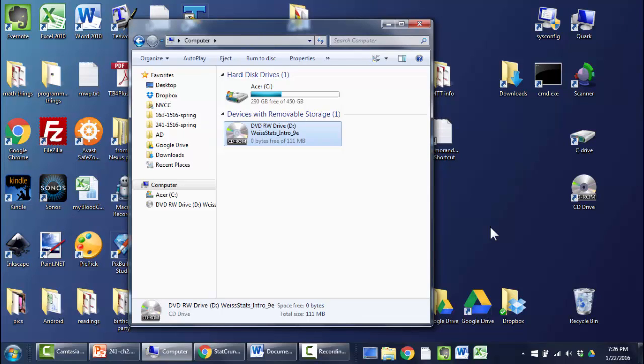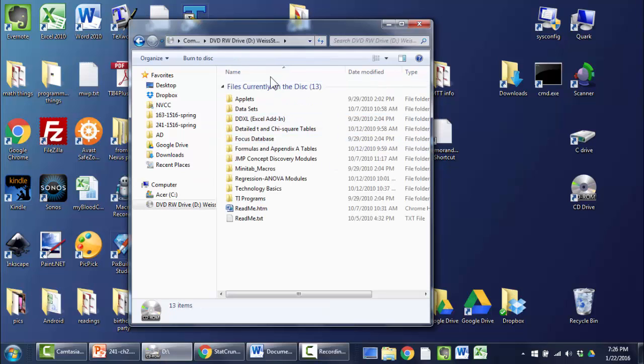Back to my desktop, you can see that I have a hard drive and I have the DVD that has the Weiss disc that came with the book. I haven't copied it to the hard drive, so you're going to hear the DVD drive whining now and then. Open that, and one of the folders that I see here is the folder of data sets. This includes all the numbers for all the problems in the textbook.